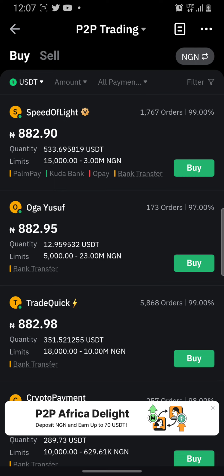Some of the things you need to consider before buying your USDT, or before funding your wallet, or before choosing your sellers: number one, always check their percentage of accuracy, their percentage of delivery. This is where you get that. This is it, the percentage. 99% here, 97% here, 99% also here, and so on. That's the first place you need to check.